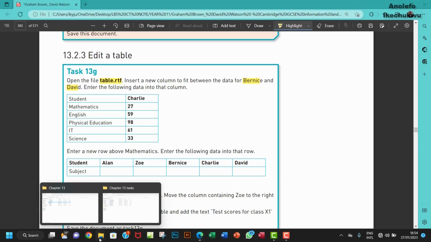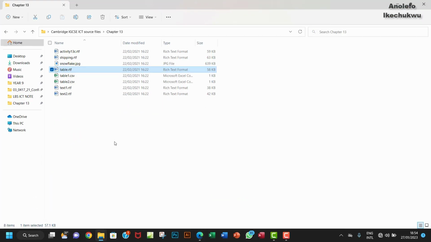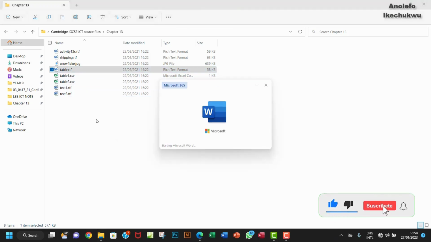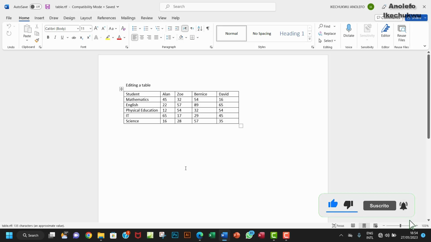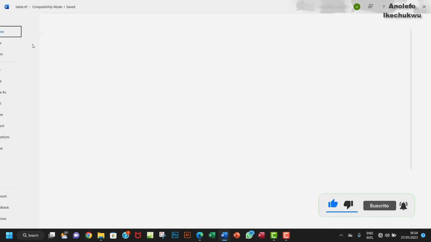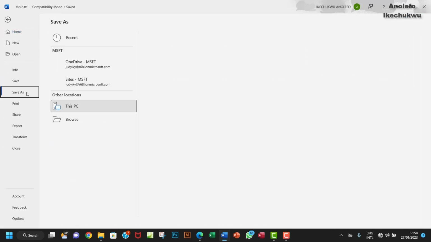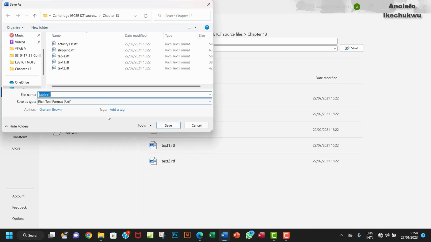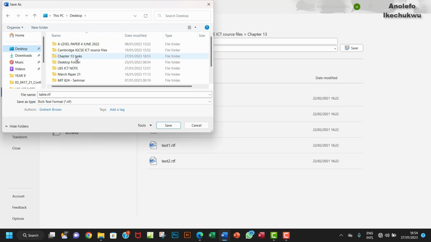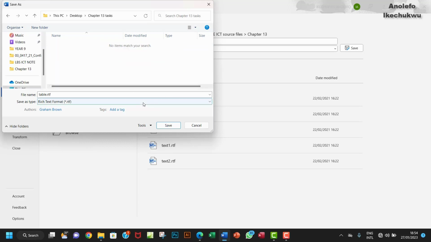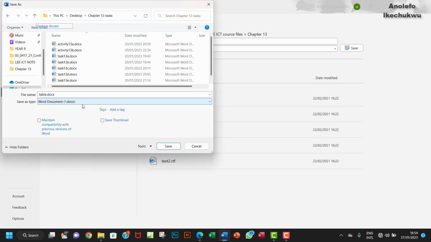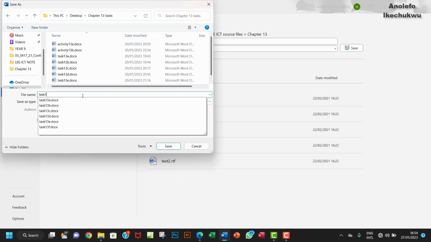So let's go and open that from our chapter 13 folder. So I want to open the table. It's in RTF, so I want to actually save as, and then I want to save it in chapter 13 task. All right, so I want to save it as Word document and then call it task 13G.